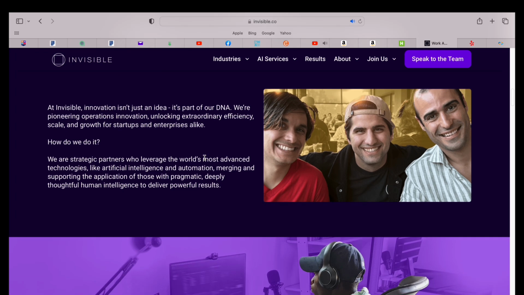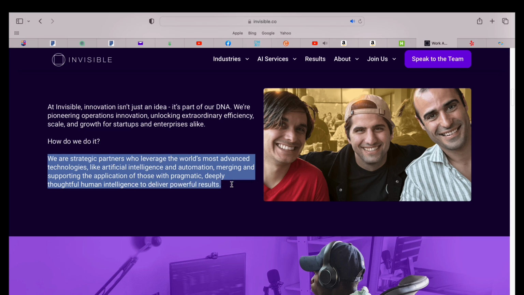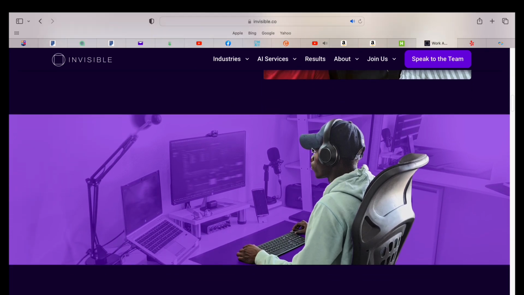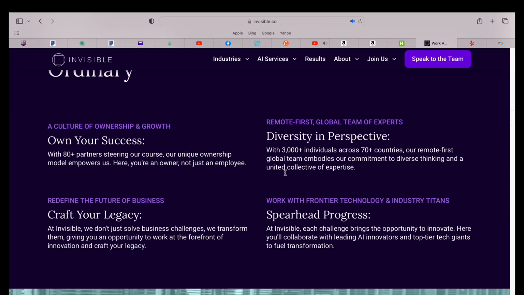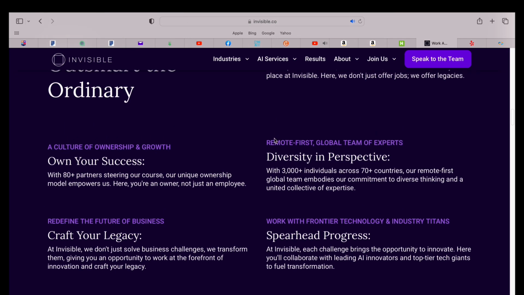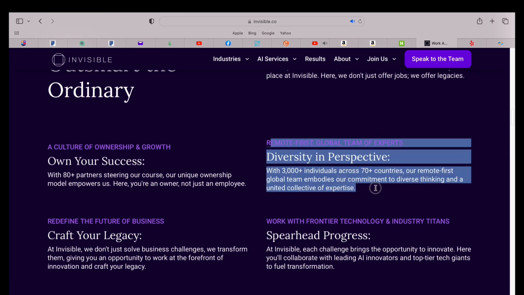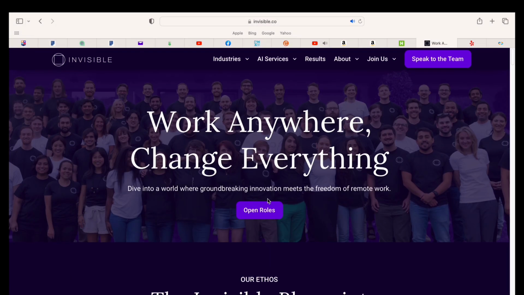It's also important to get to know how they do it, what they do. It's just very good. The very first thing, I know I should go straight and open the roles, but it's always good to know what a company is really all about before you join them. So you can see over here that they have people working for them in over 70 countries and up to 3,000 people. Let's go ahead and open the roles, guys.